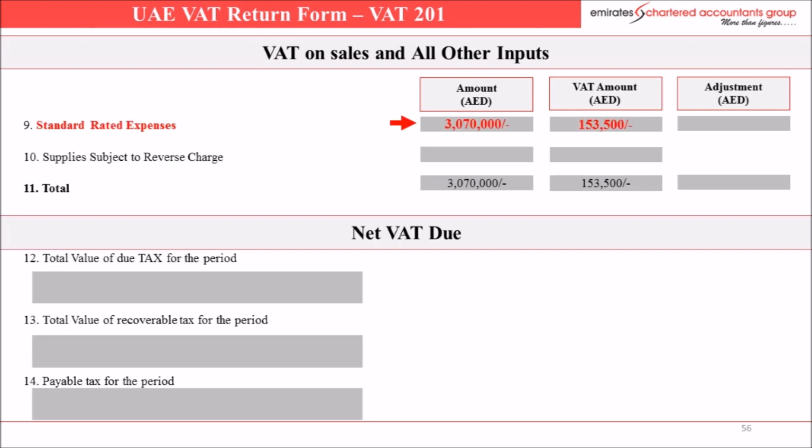Standard rated expenses total 3,70,000. Out of that, the total input credit available is 153,500. The entire input can be taken since all the expenses and purchases are for business purposes and for taxable purposes. So the entire input credit is taken here.